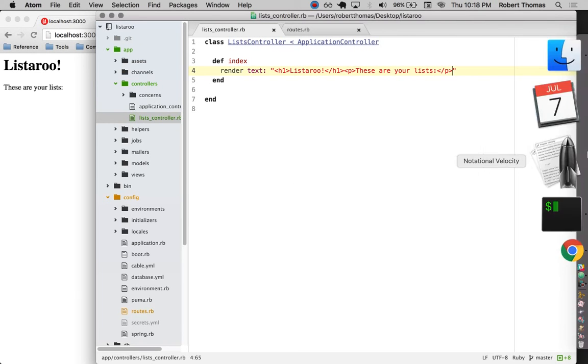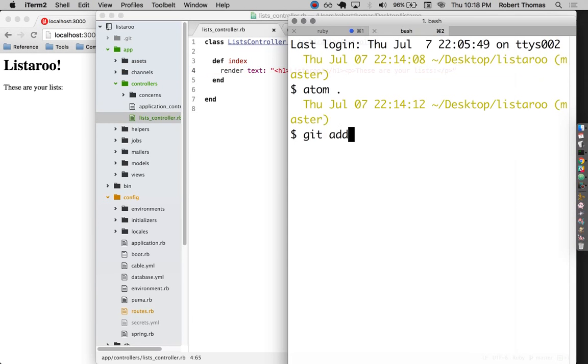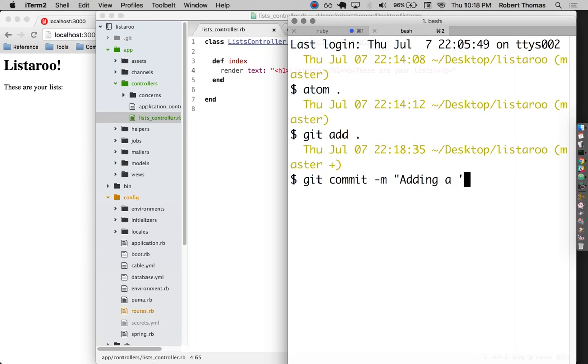All right, cool. So that's good enough for another commit. I'm going to go ahead and say that I am adding a root that shows the index of lists.